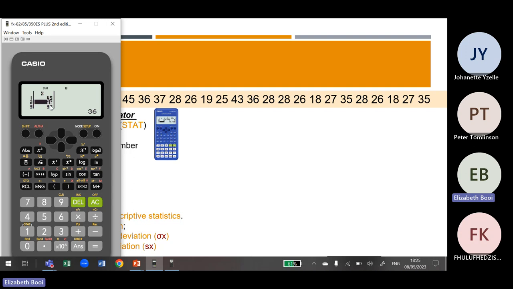And I can check that I've captured all the information I need: 37, 28, 26, 19, 25, 23, 36, 28, 26, 18, 27, 35, 28, 26, 18, 27, and 35.